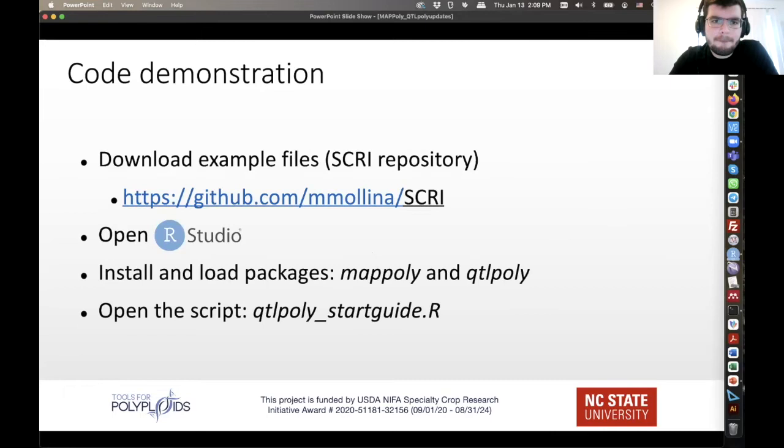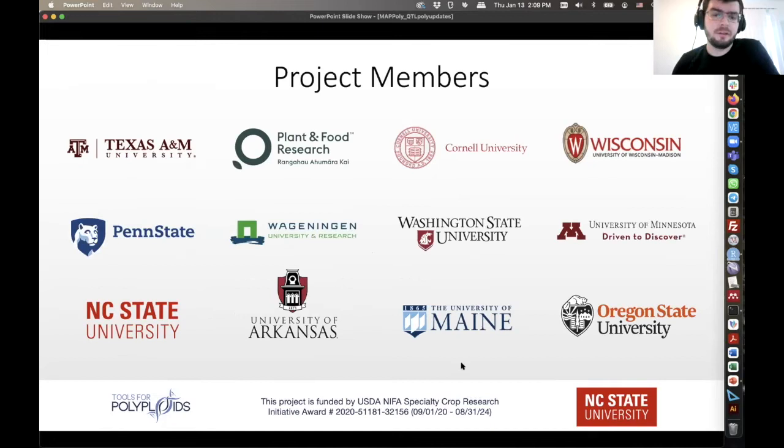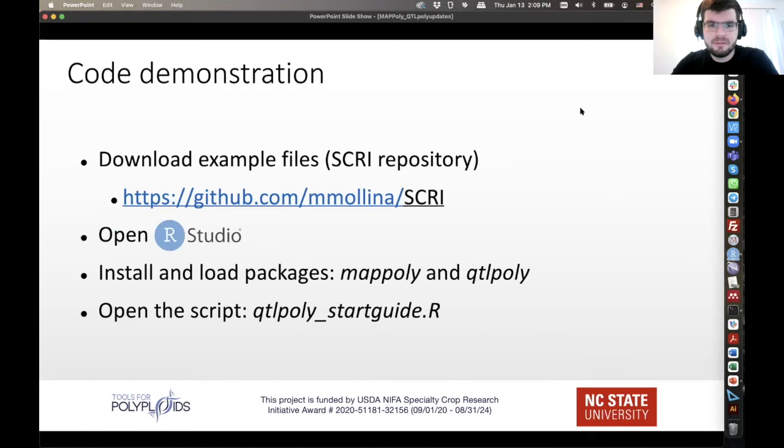So I will be very quick now, just to demonstrate how the package works for those who do not have experience using this package. You can go to this link I sent here in the chat. This link goes to a repository where Marcelo, Chris, and I have uploaded many files. You can just download it, open RStudio, install both packages, and open the script qtlpoly-startguide.r.